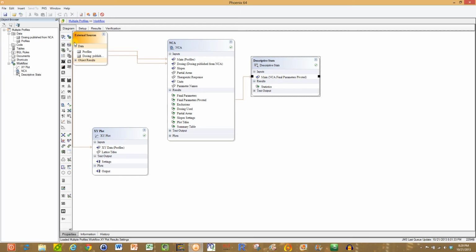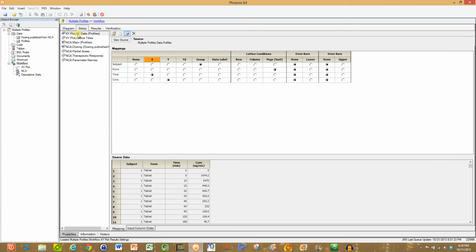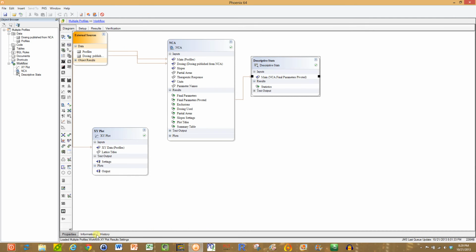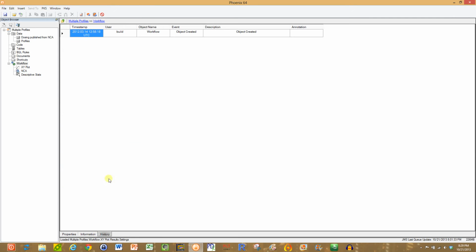So this is the workflow or workspace. You can also look at a setup, which allows you to set up each of those different objects. You can see the results and then some verifications. So it's also, as we showed, the history was blank. Now we have the history. We can see that it was built, or the user was billed, the object name was workflow, it was created, and there's the date it was created. As we make changes, those changes are recorded here in the history.